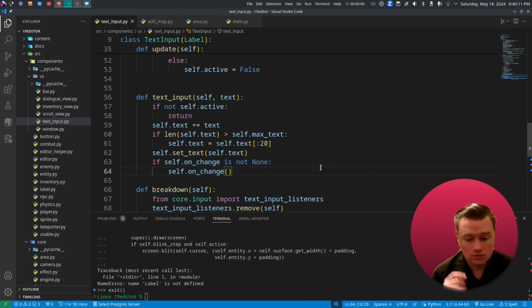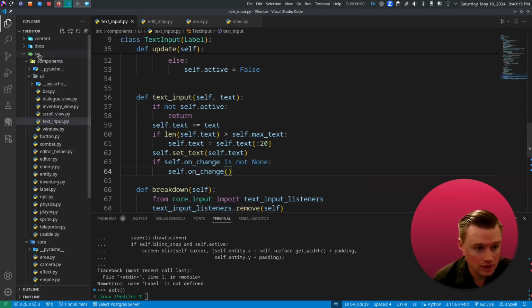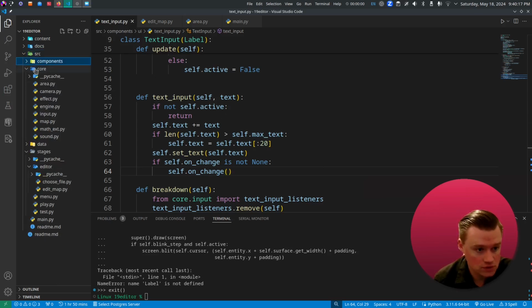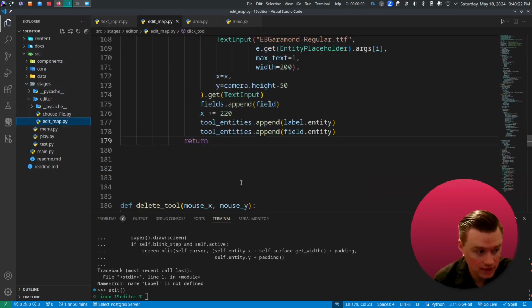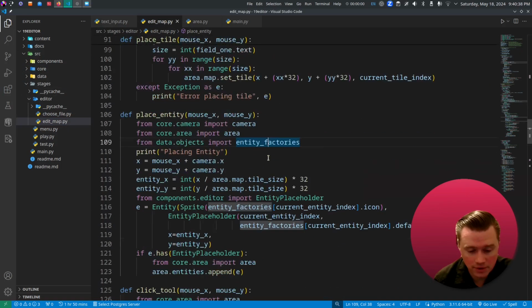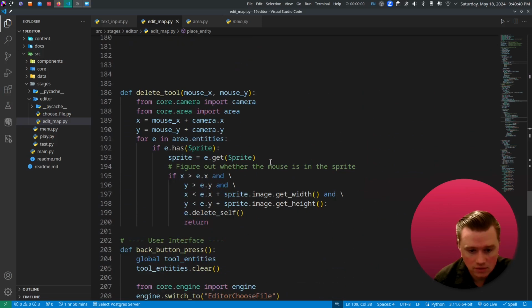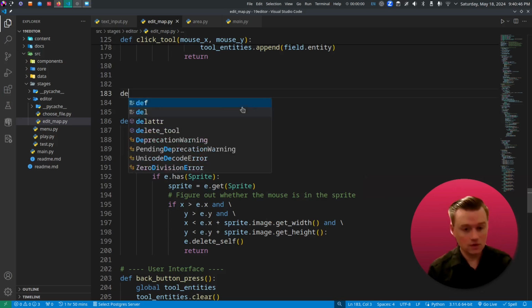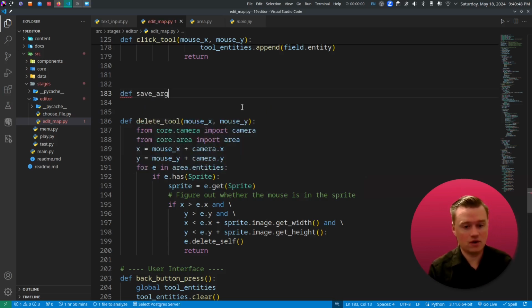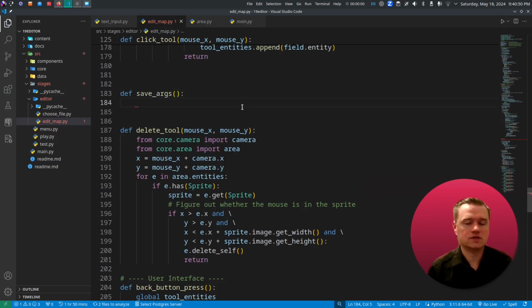With that in place, we're going to code a function that saves all the arguments. So let's come in here to source, and we're going to go to stages, editor, and edit.py. Let's come up a little bit, and we're going to find the delete tool. Perfect. Let's code something right before the delete tool. We're going to create a function called save args. What this will do is take in the current entity that is selected and just save its arguments and set them.